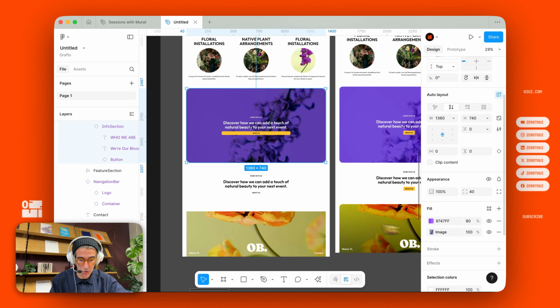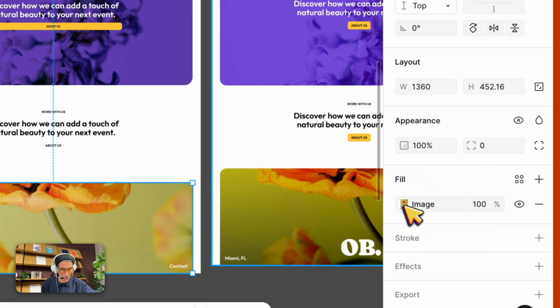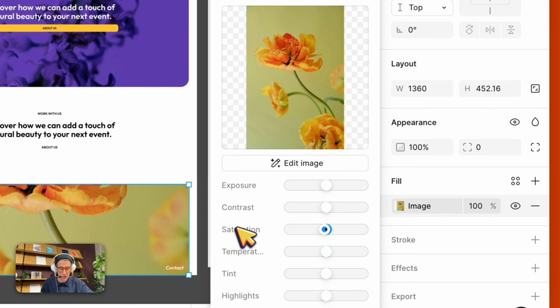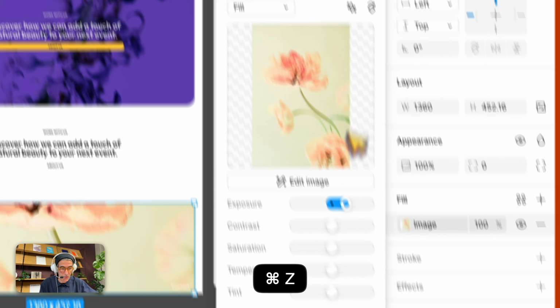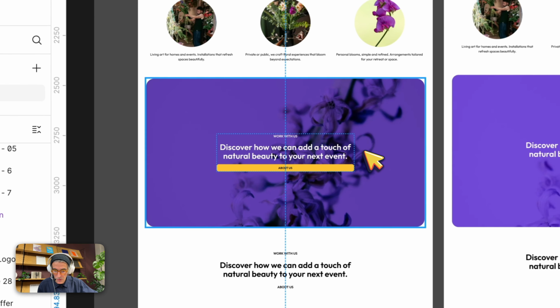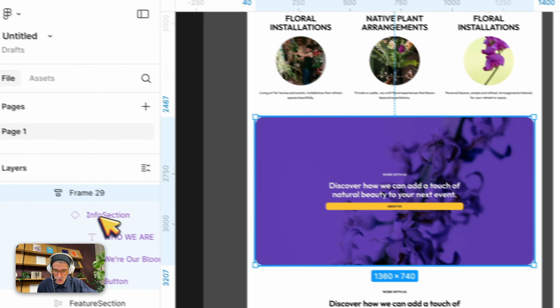So don't forget that when you have an image, you can almost do anything with it. Same goes for this one. Select this image, go here and play with the saturation if you want. You take the saturation down, it becomes grayscale. Or take the exposure up or down, depending on whatever you want to do. So this part is finished.